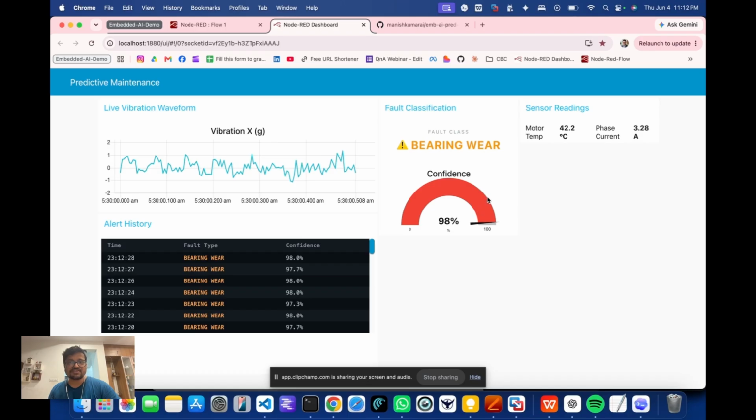So bearing wear is a subtler signal than imbalance, and the confidence reflects that, right? It's showing around 98% because this is synthetic data, right? In a real deployment, you would be getting this alert days or weeks before any conventional inspection would catch it. And that's the entire business case for the system.